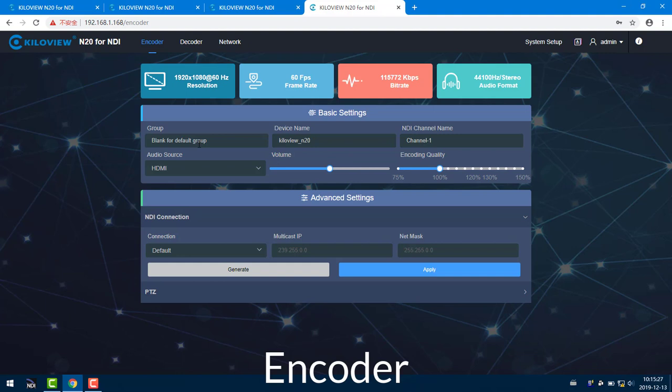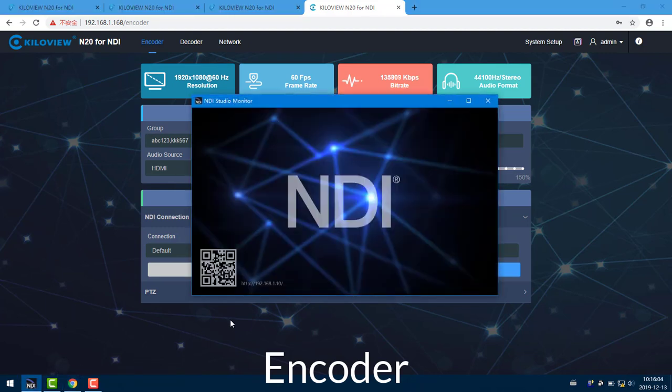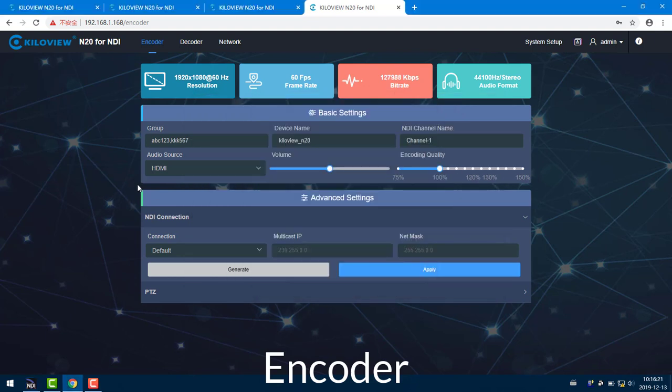For example, now I change the group name to ABC123 and KKK567. We see that the studio monitor cannot discover the NDI source of this private group. It can only find the NDI source of the public group. We restore the group name to the default value, and now we can see that the software can discover this NDI source again.